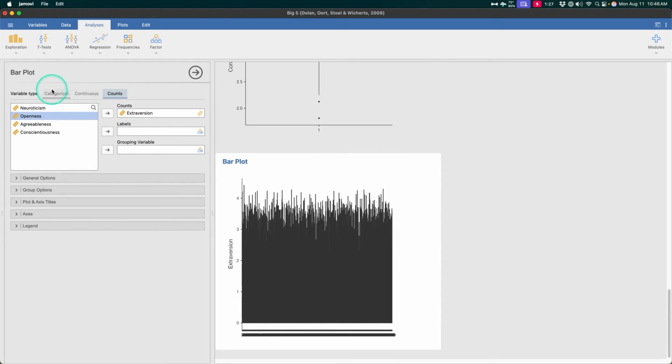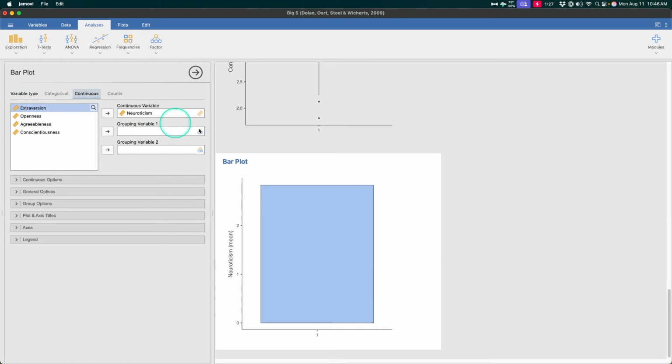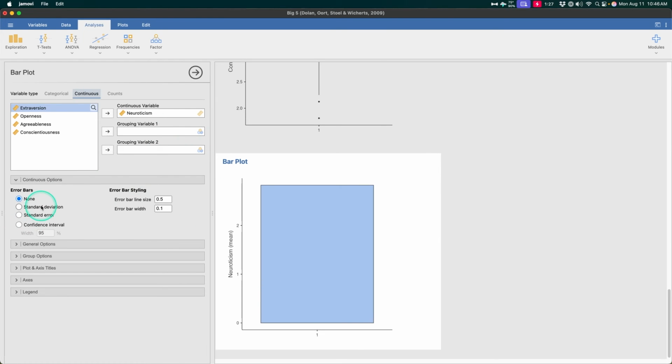And then bar plots, you have 3 different variable types. You can do categorical, which requires categorical variables. Of course, you can do continuous. Here is my neuroticism. I could have grouping variables. Here are the continuous options. You can show an error bar. Look at that error bar. Standard deviation, standard error, confidence interval. Change the styling of it.